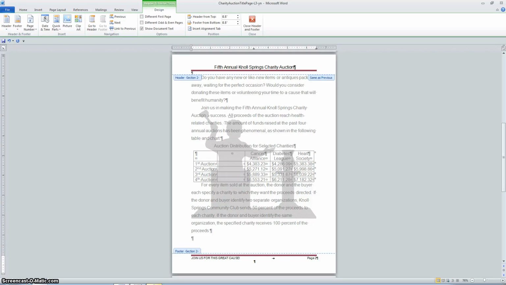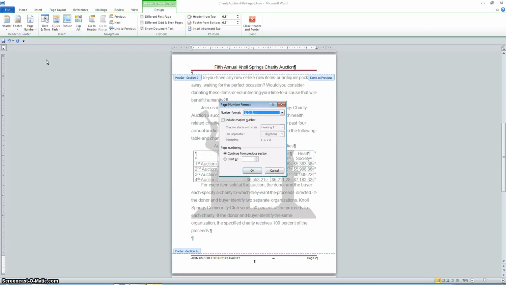And we're going to format the page number so it's set differently. So click on the Insert Page Number button on the Design tab here. In the Page Number gallery, we are going to choose Format Page Numbers. Click the Format Page Numbers on the top of the Insert menu, and you want to click Start at in the page number area.